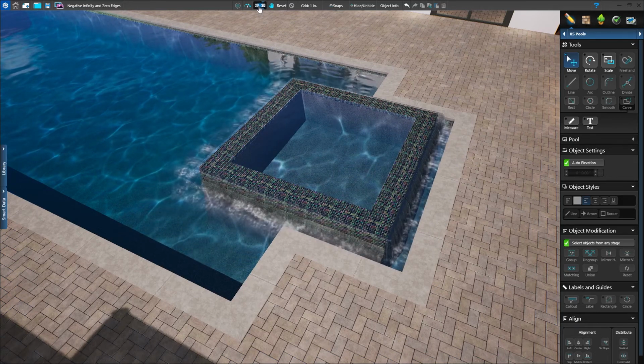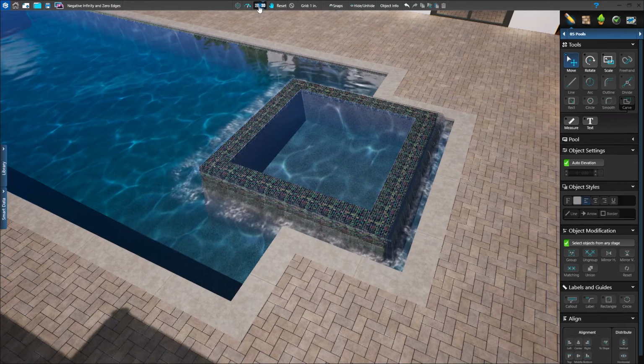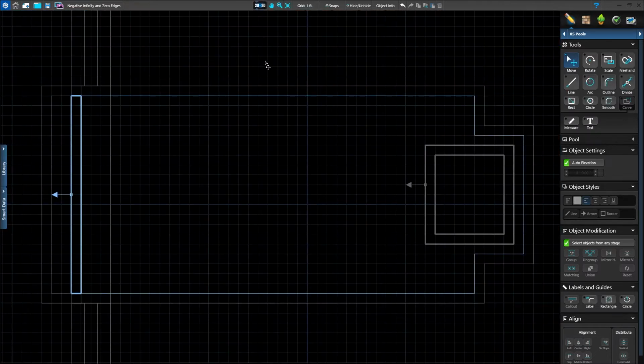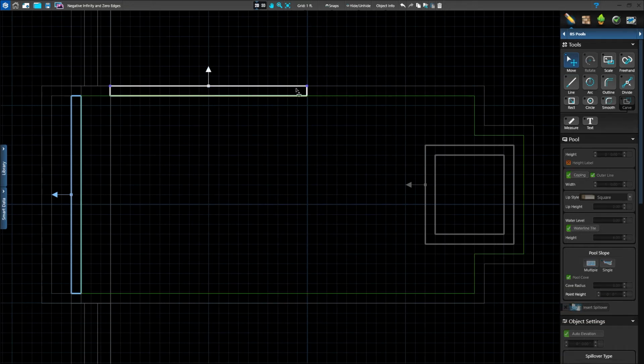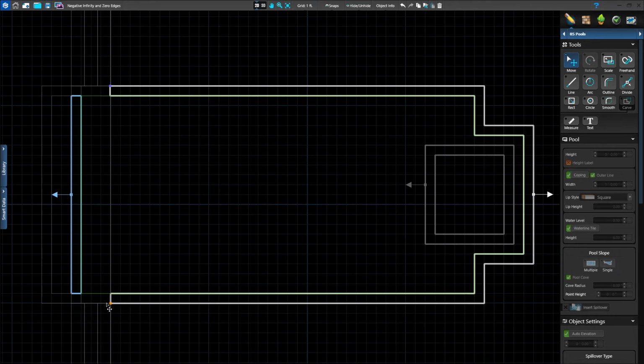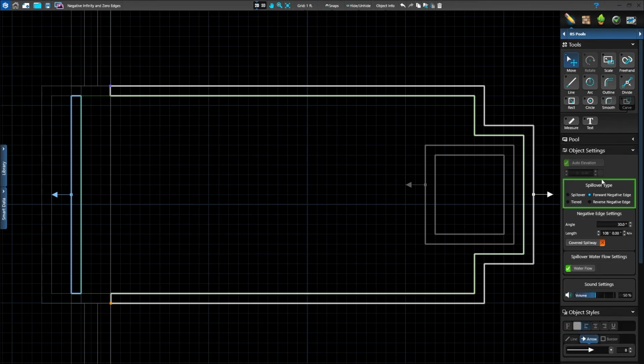We can also use these techniques to create a zero-edge spillover. In 2D, click the Insert Spillover button. When the spillover is in the correct position, left-click to place it. Click the purple endpoint and drag the spillover around the pool beam. In the panel, select Reverse Negative Edge and set the angle to 1 degree.